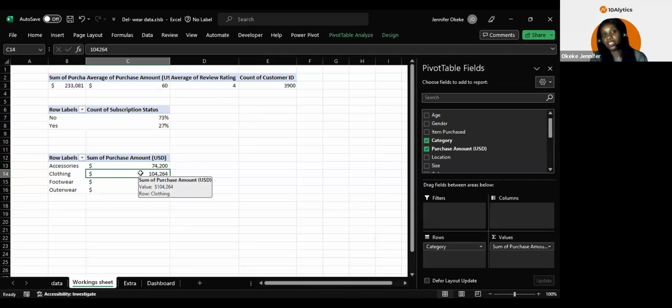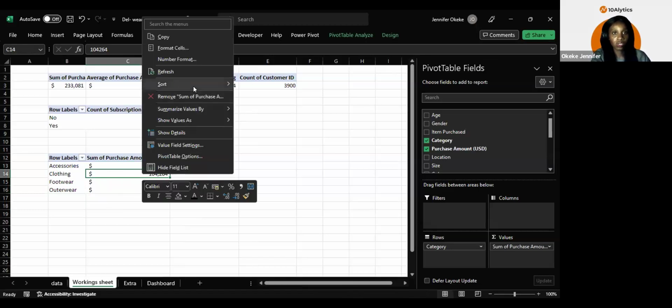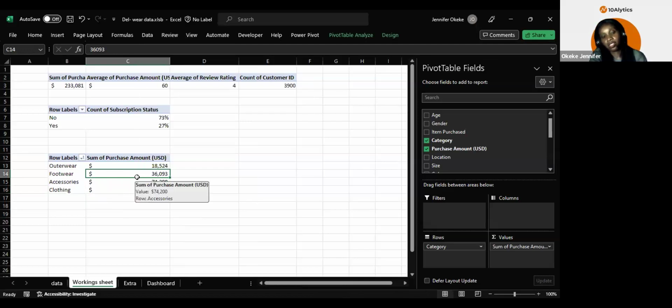So that means most people buy clothing. I need to arrange it in such a manner whereby I don't have to strain my eyes picking which is worst and which is best. I can just right click and go to sort. I'll sort by smallest to largest. So that way I'll be able to understand that. We can see that the outerwear is the least in terms of purchase amount, and the best is clothing. So that solves this particular question, which is very easy.